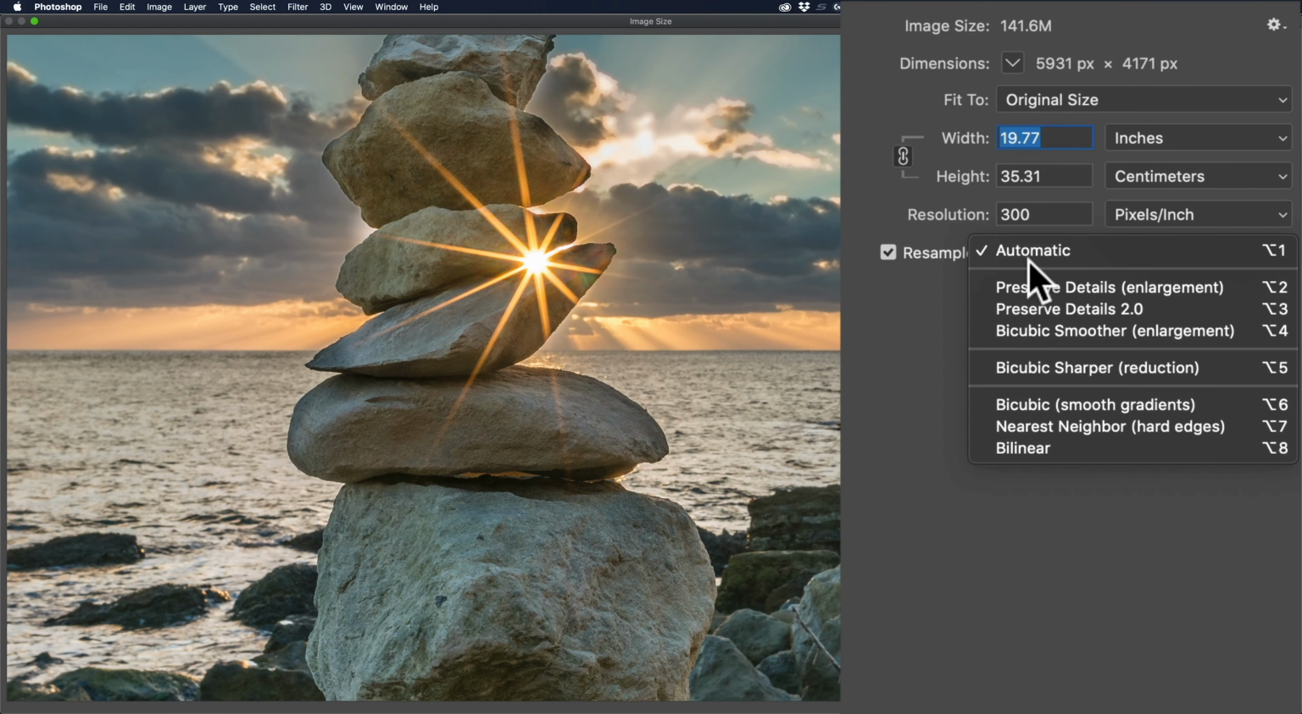Right, the last thing, the actual interpolation methods. Automatic: if you're upscaling, it will pick preserve details enlargement. If you're downscaling, it will pick bicubic sharper. I should say upsampling and downsampling, sometimes I forget. But if you're making it smaller, bicubic sharper. If you're making it larger, preserve details. Personally, if I'm making it larger, I use the technology preview one, preserve details 2.0. In fact, even when I downsample, I use it as well.